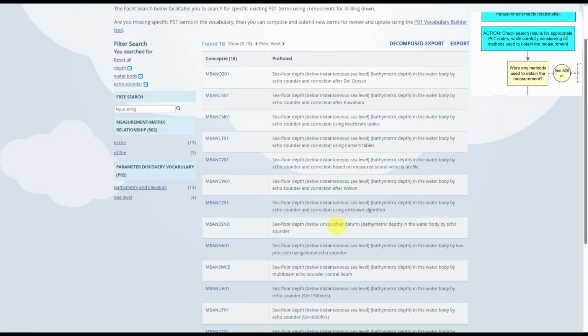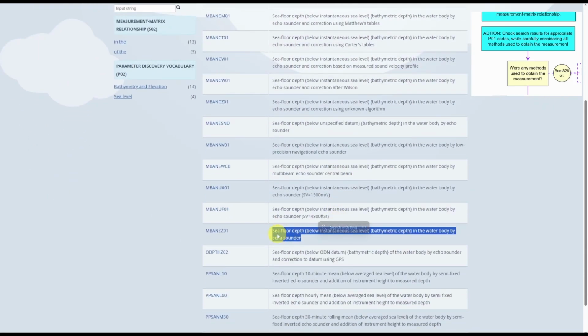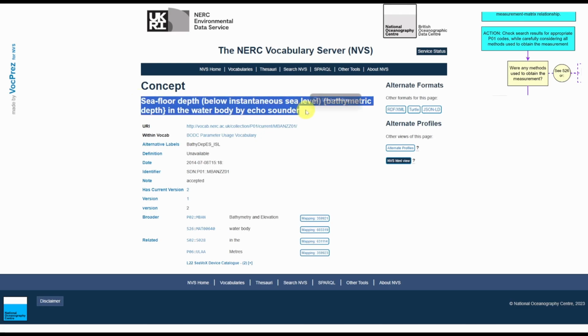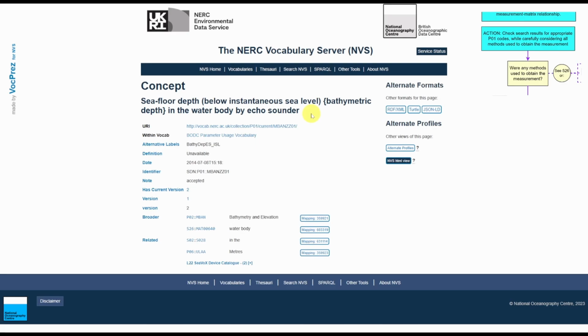So let's keep looking. Now we have this one, which is seafloor depth below instantaneous sea level, the bathymetric depth, in the water body by an echo sounder. Below instantaneous sea level simply means below the sea level at that specific moment in time. It does not refer to a different reference point. The reference point is sea level. Let's click the concept ID. Unfortunately, the definition is unavailable, so we cannot contrast that. However, we do know, given the title of this P01 code, that it is general enough to suit the measurement type depth determined by an echo sounder.